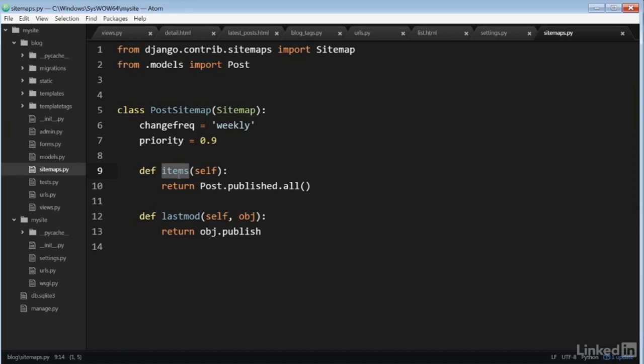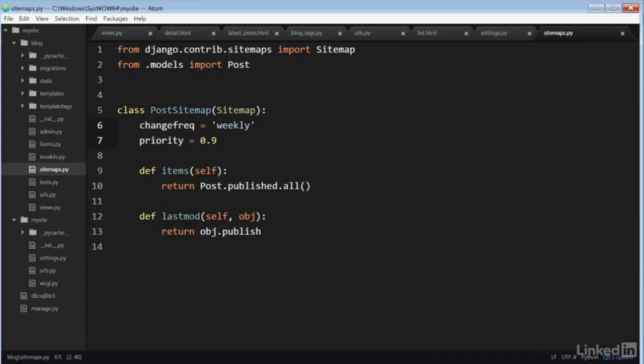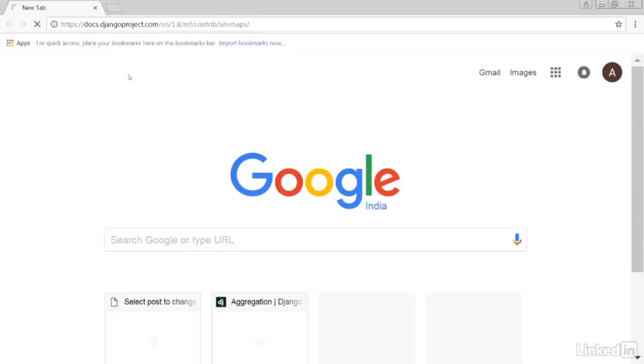By default, Django calls the get_absolute_url method on each object to retrieve its URL. If you want to specify the URL for each object, you can add a location method to your sitemap class. The lastmod method receives each object returned by items and returns the last time the object was modified. Both changefreq and priority methods can also be either methods or attributes. You can see the complete sitemap reference in the official Django documentation located at this site.